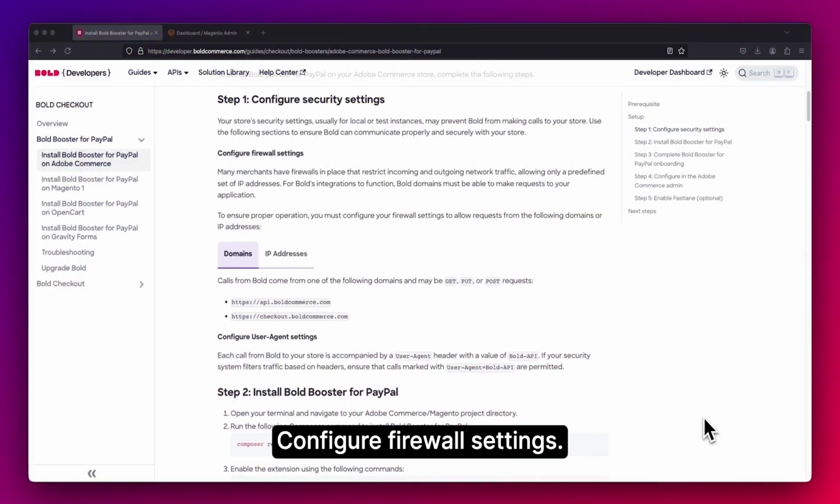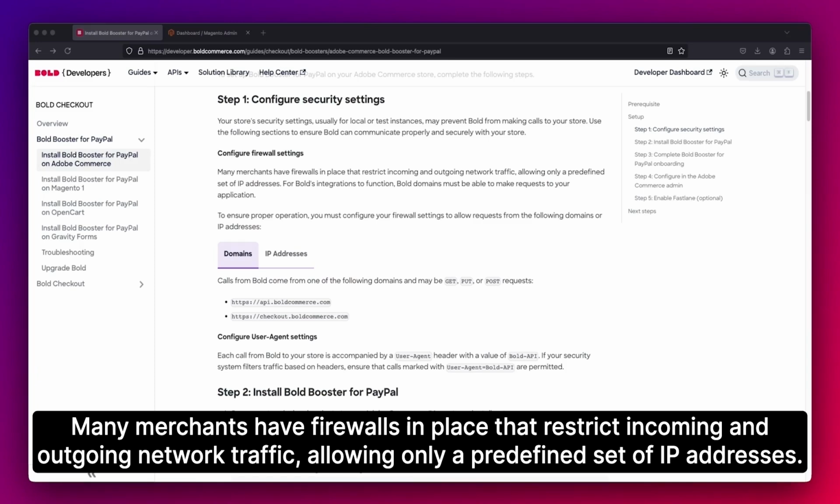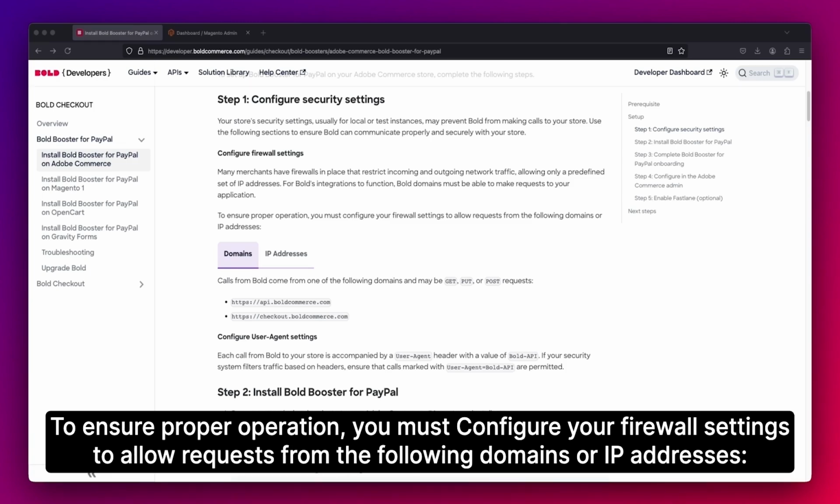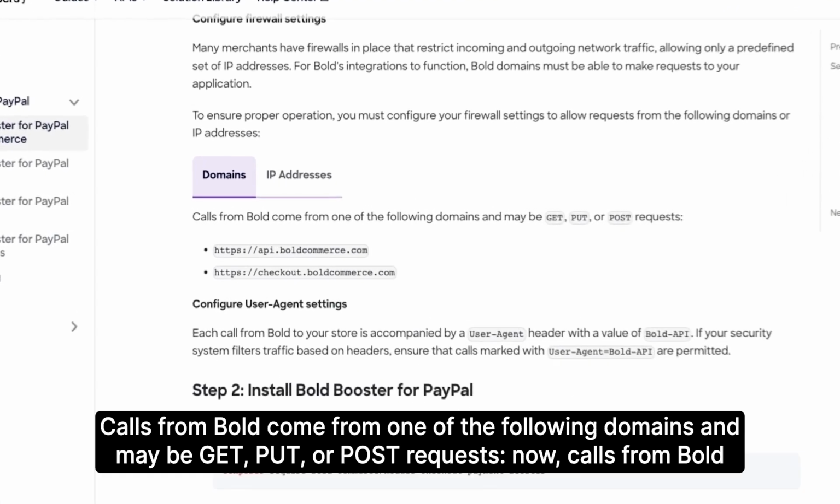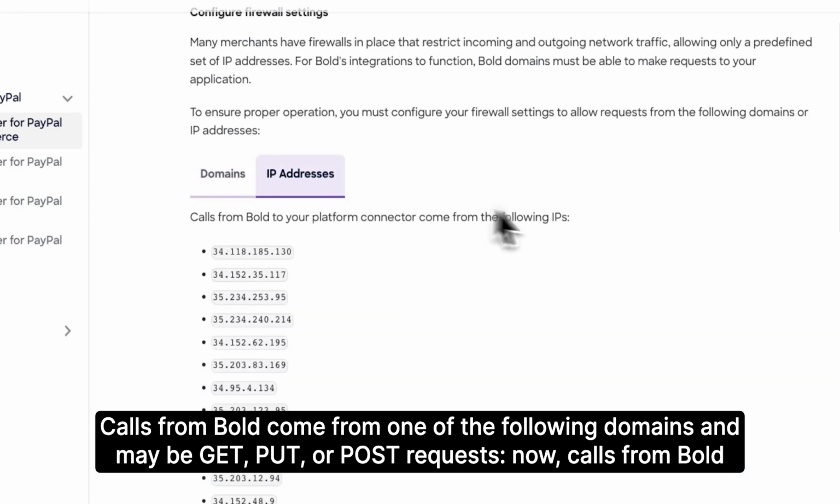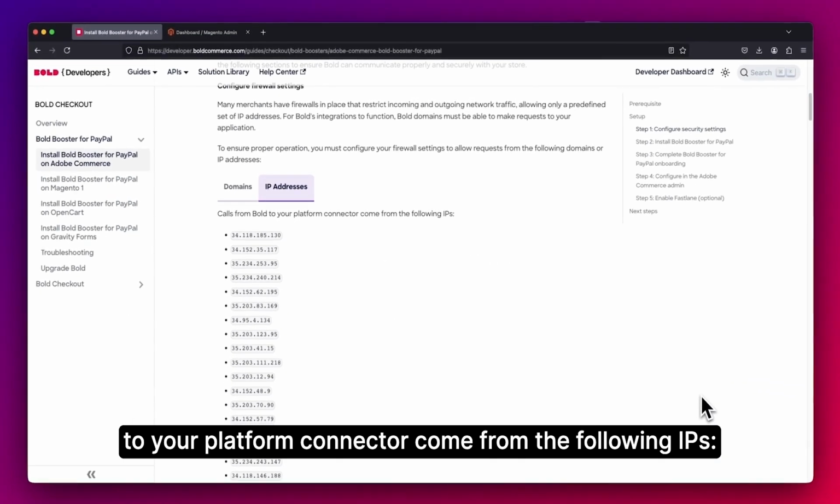Configure firewall settings. Many merchants have firewalls in place that restrict incoming and outgoing network traffic, allowing only a predefined set of IP addresses. For Bolt integrations to function, Bolt domains and IPs must be able to make requests to your application. To ensure proper operation, you must configure your firewall settings to allow requests from the following domains or IP addresses. Calls from Bolt come from one of the following domains and might be GET, POST, or PUT requests. Now, calls from Bolt to your platform connector come from the following IPs.